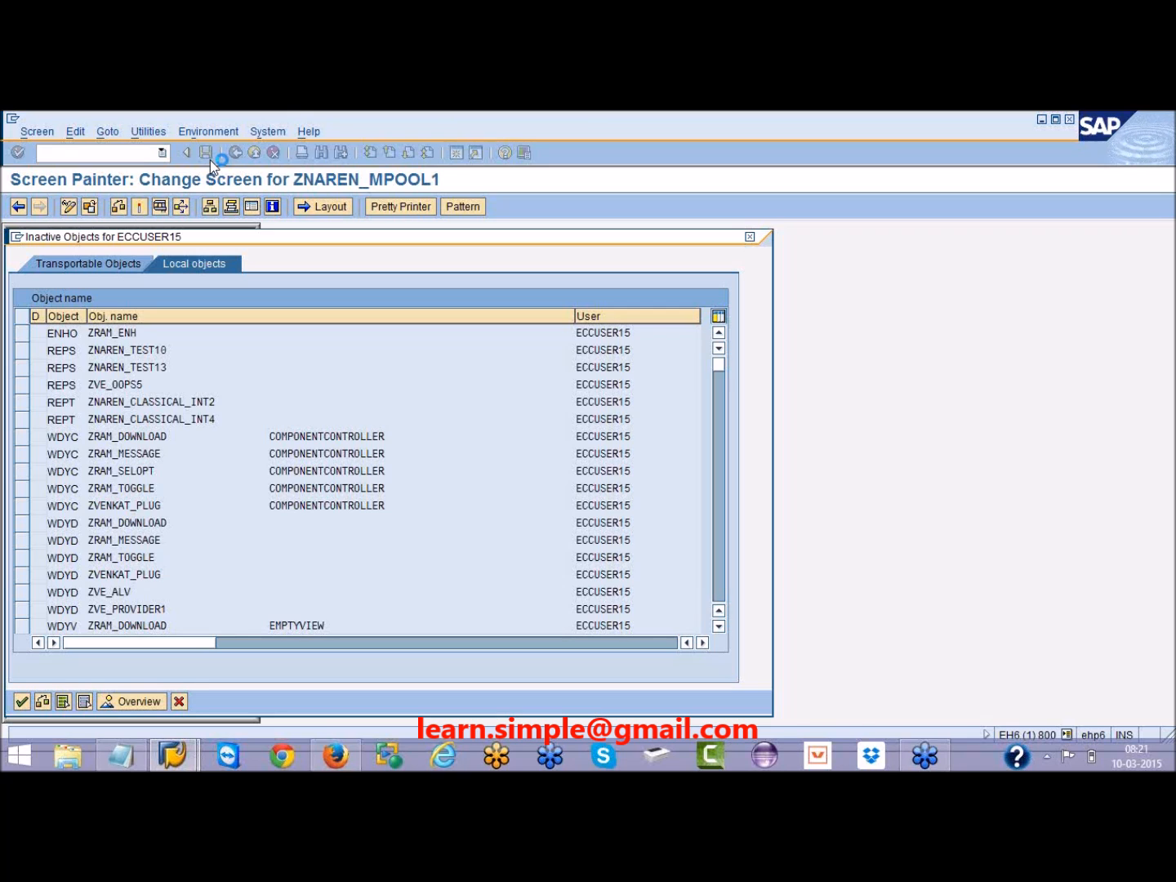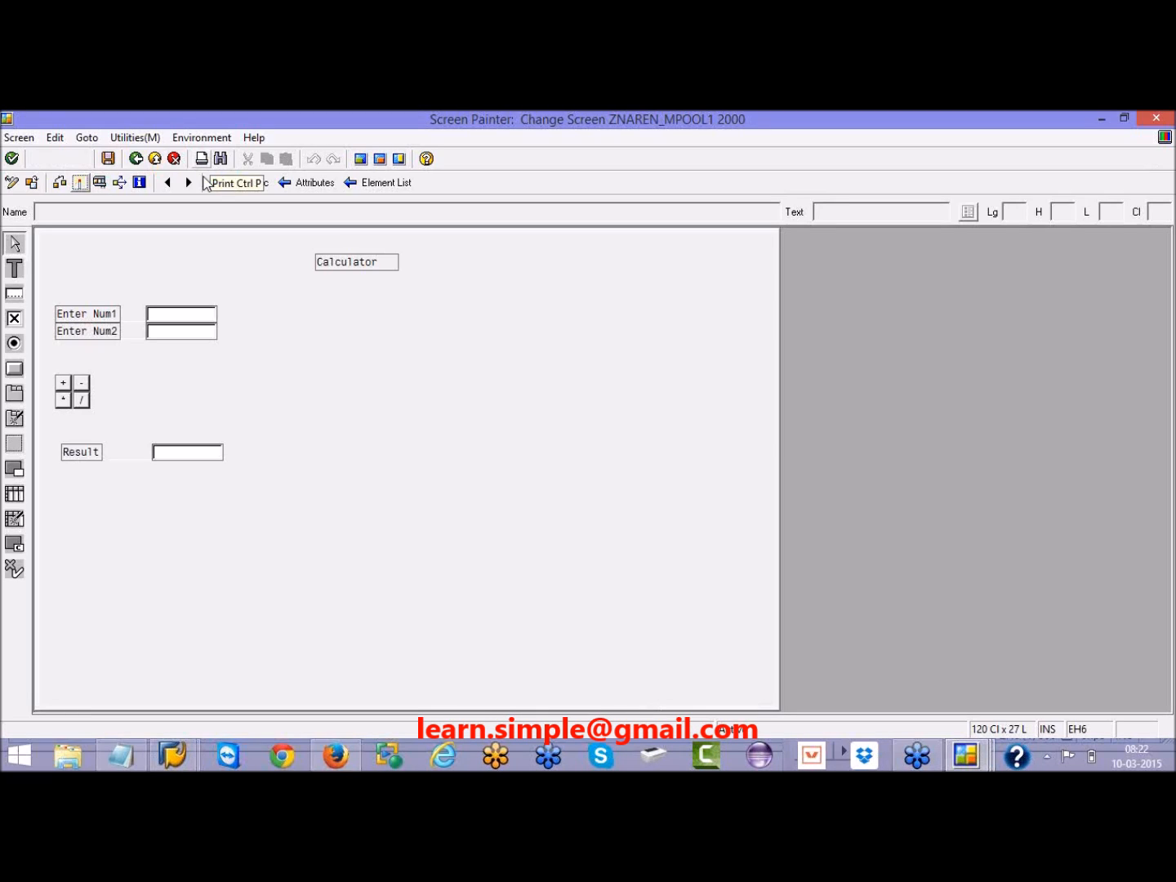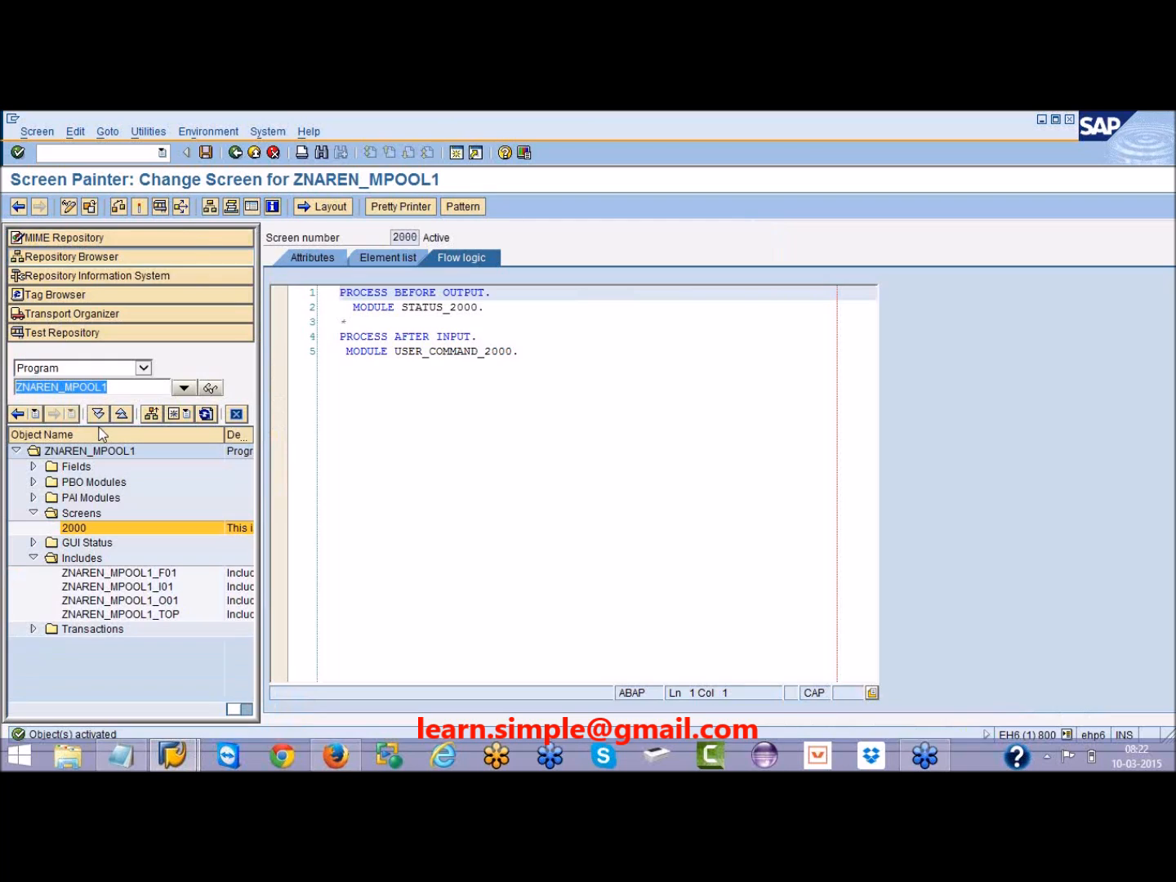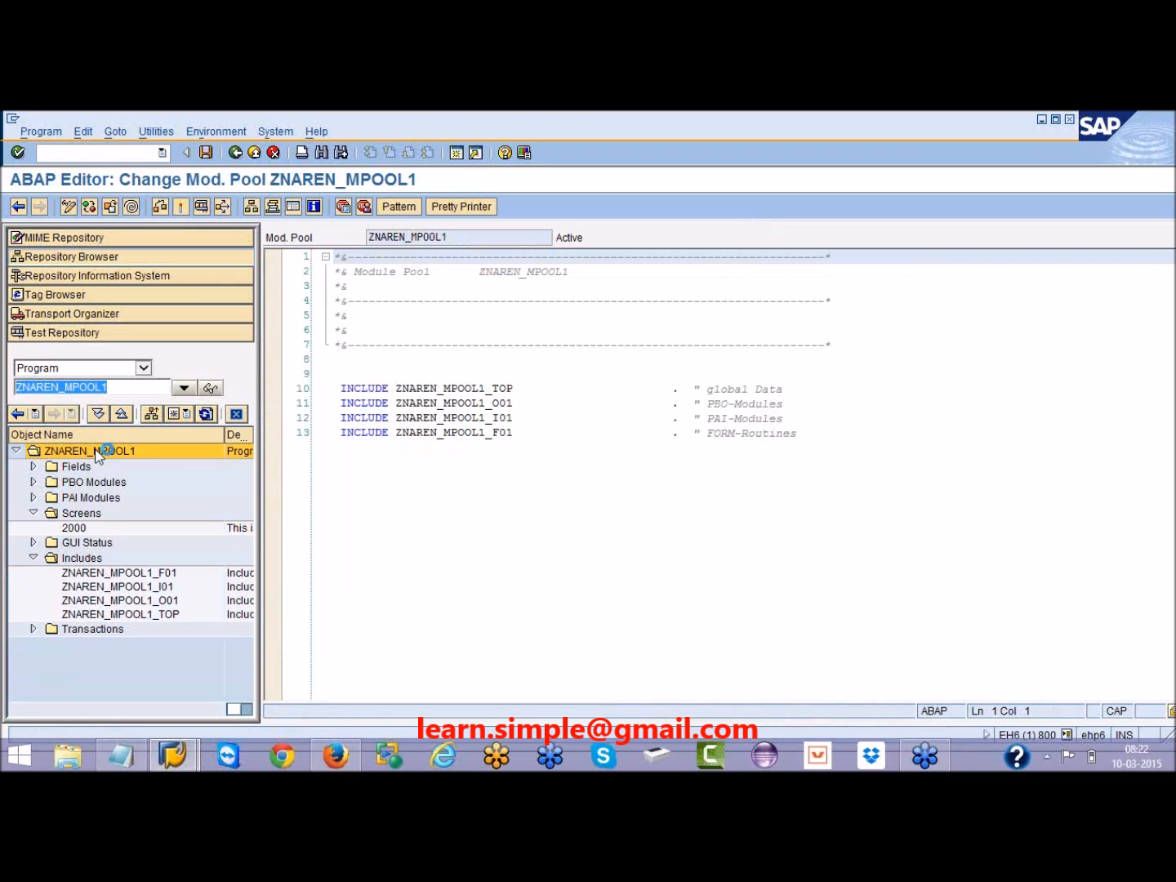Now let me activate the screen once again. We will double click on the program, try to activate once again and see whether it is activating correctly now or still has some problems.